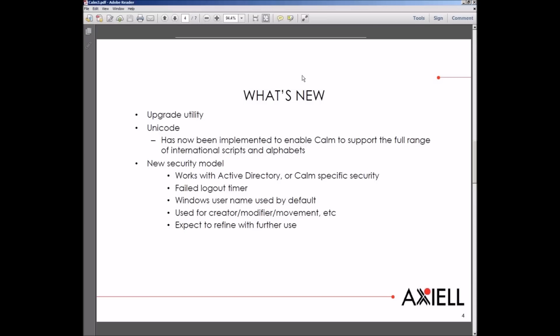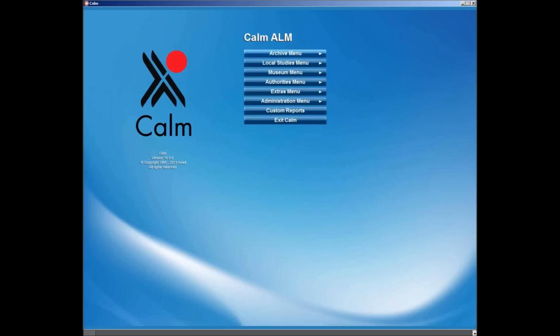for Unicode. It's something customers asked about for quite a while now, and allows you to support the full range of international scripts and alphabets within the application. And what I've got here is a simple example to show you how that will work. I'm just starting up Calm now. So you should see a familiar typical Calm main menu screen in front of you just now.